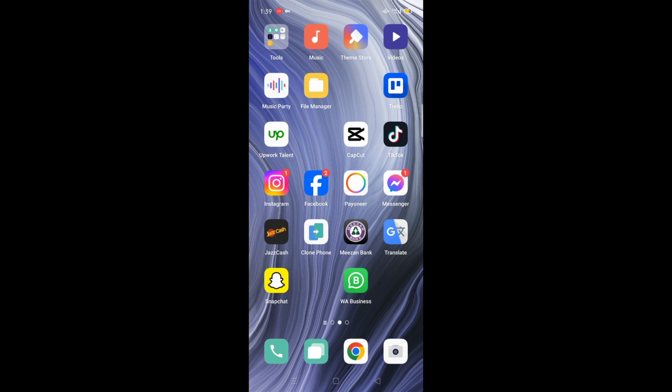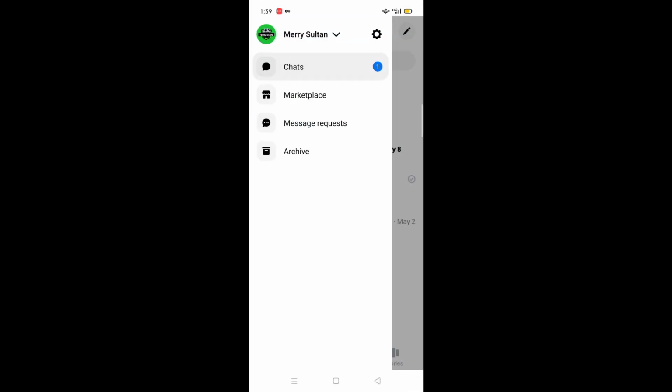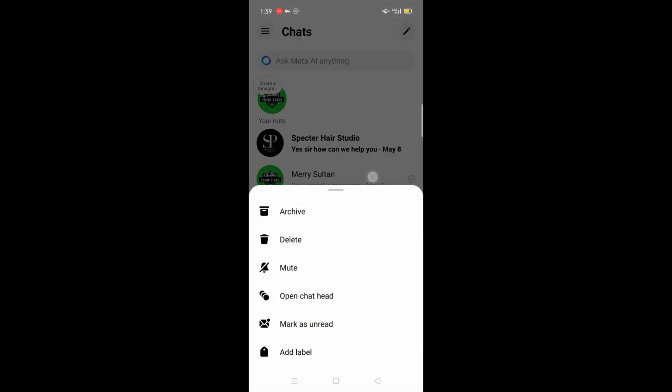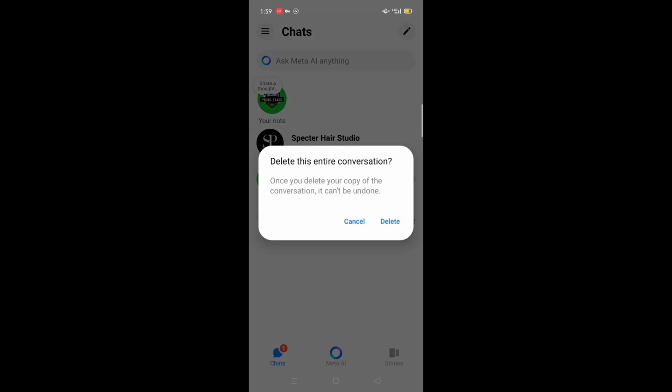So when it's open, you have to see any random conversation of someone's. So like this, you have to hold it and click this second option of delete. When you click the delete option, the second one, you have to see just one click and delete this entire conversation. So you have to click to delete this entire conversation.